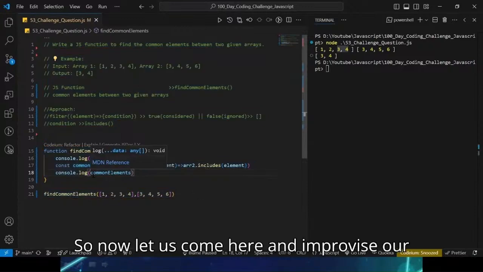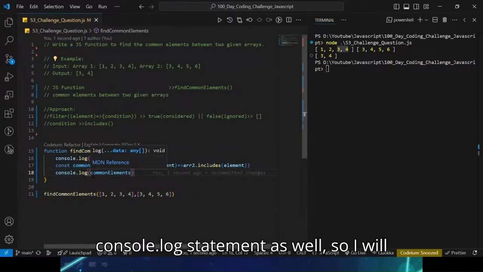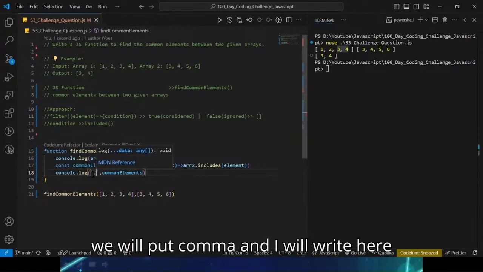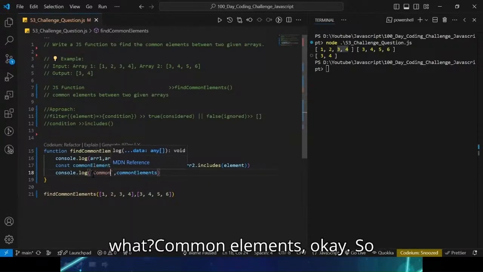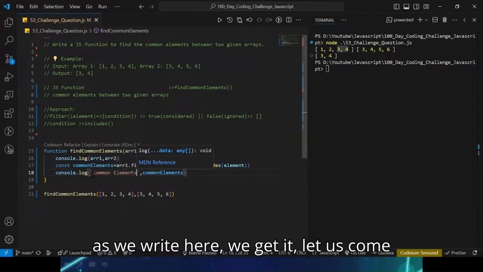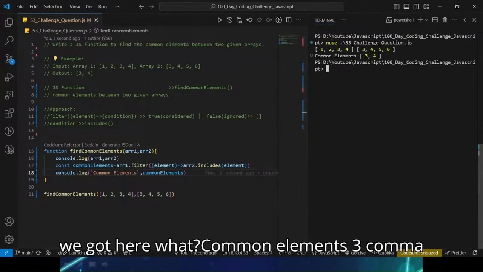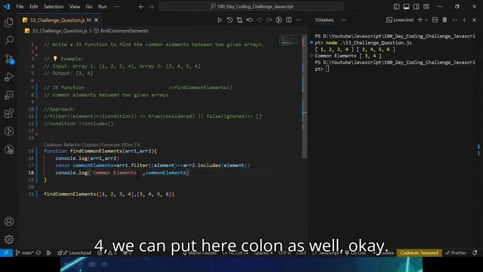So now let us come here and improvise our console.log statement as well. So I will write here template literals, and we will put comma, and I will write here common elements, okay? So as we write here, we get it. Let us come here and rerun it. So I will clear it out. We got here common elements 3, 4. We can put here colon as well, okay?